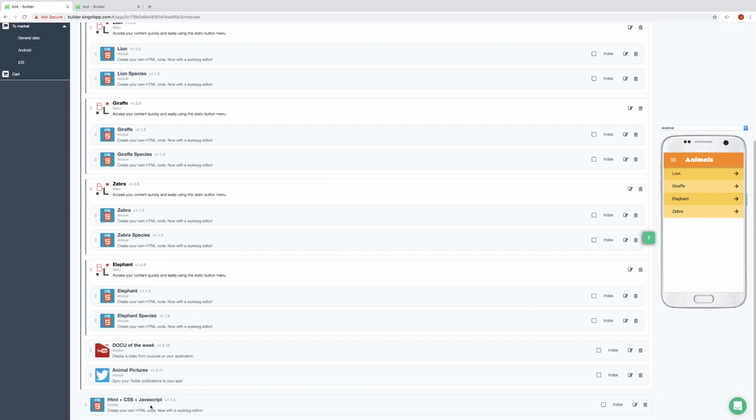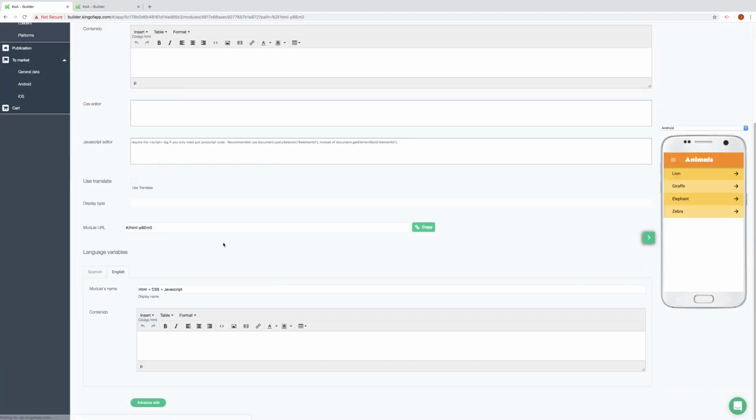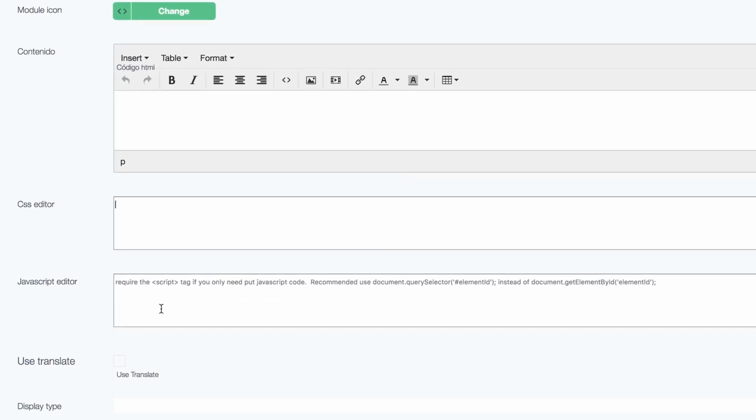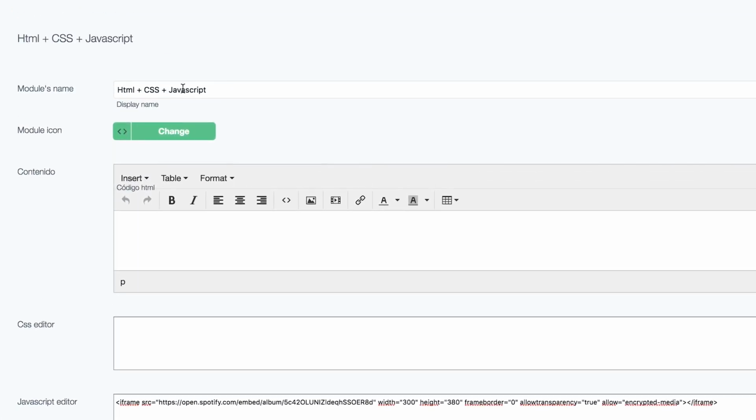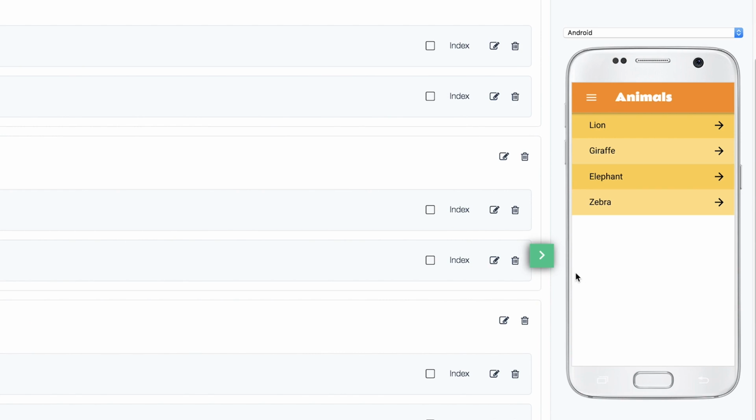We'll go back to the builder, edit the HTML module we created for this, and paste it into the JavaScript editor block. Change the name to Animal Music, for example, and save. As it is now, it could be useful, but it would look like this.